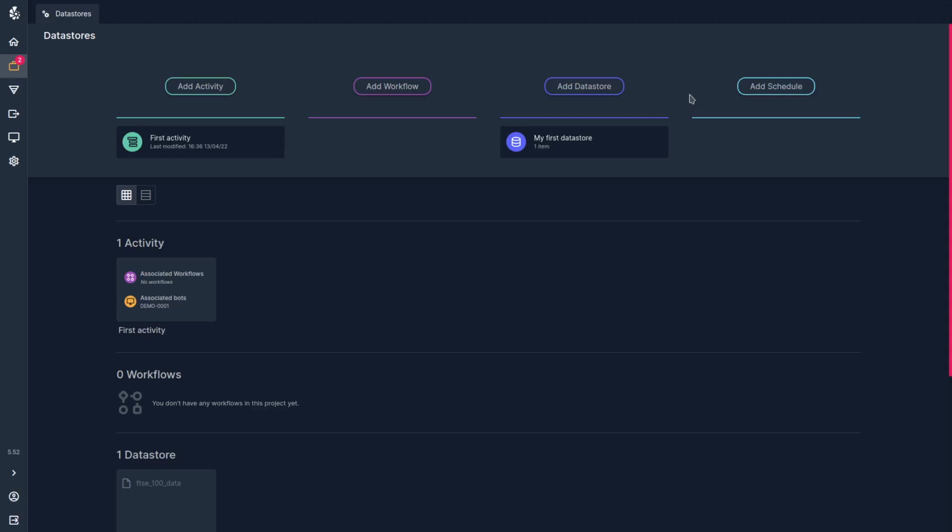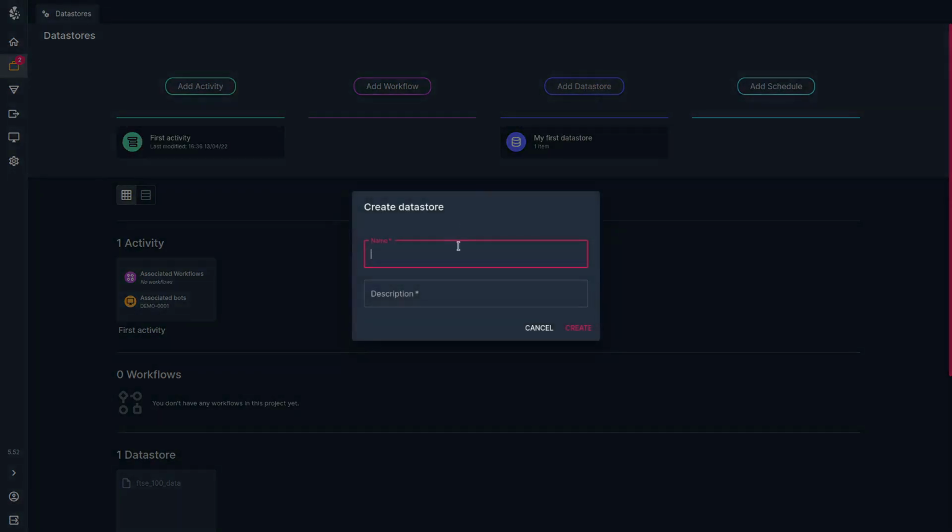Let's start by having a look at how you create a data store. First, you want to click the Add Data Store button. This will show a prompt where we can give it a name and a description. We'll call this our second data store.